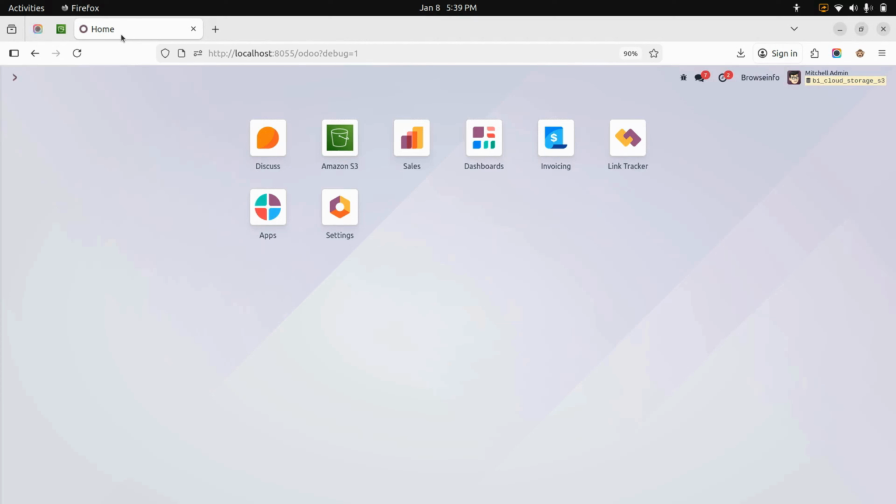It allows you to attach files directly from the sale order attachments and store them securely in the Amazon S3 cloud. It automatically uploads and manages the documents in S3 instead of your local storage.